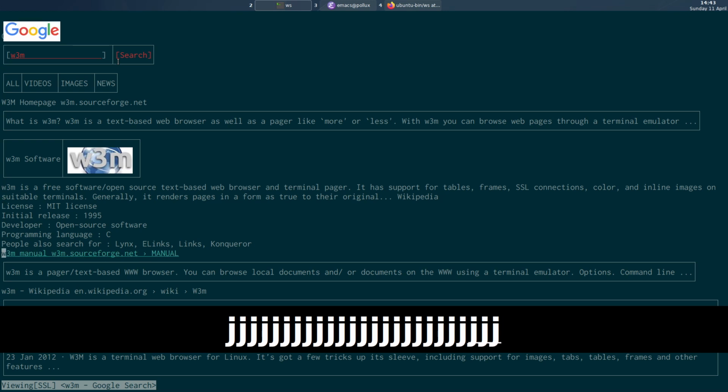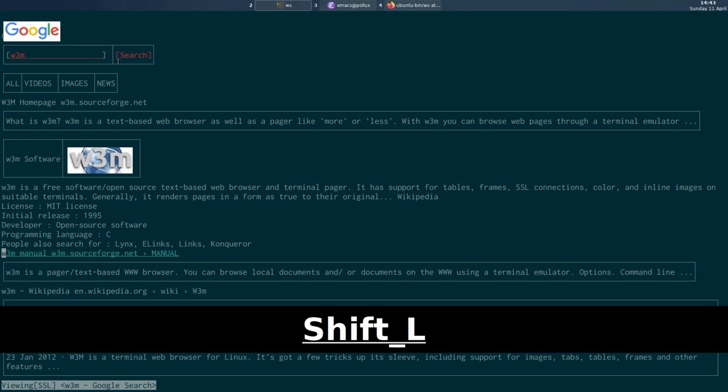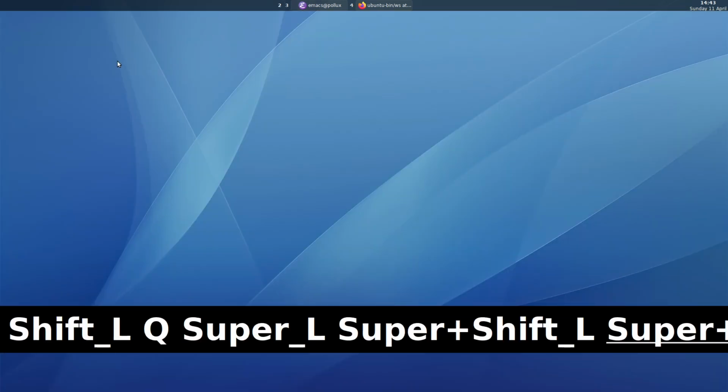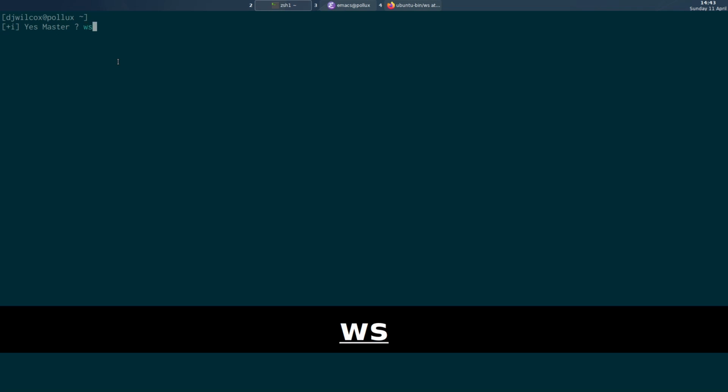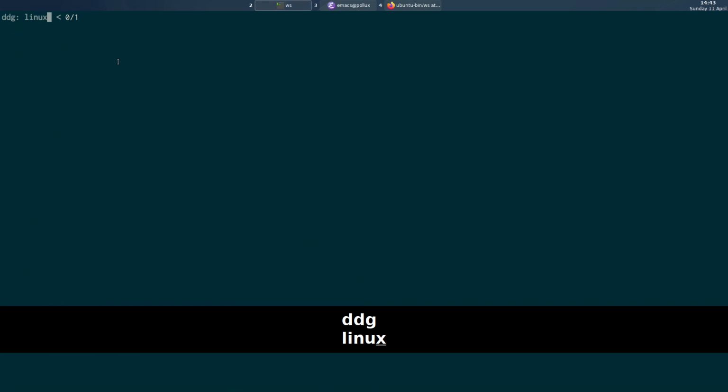Like so. So I can still launch the prompt from within W3M, but it just makes it easier to just type WS, go straight to this, and search for what I'm after.